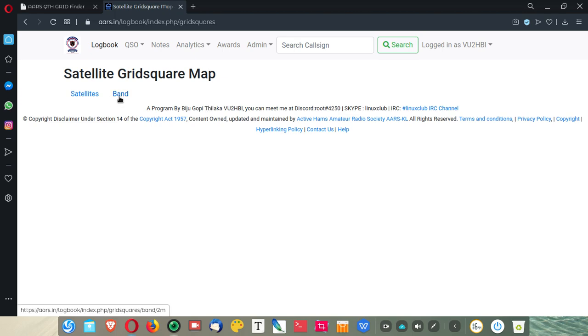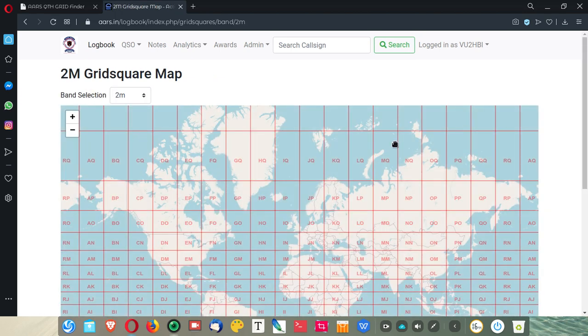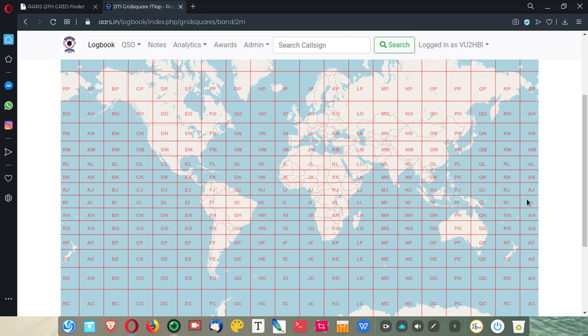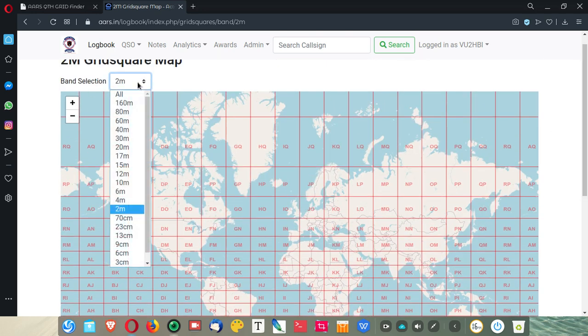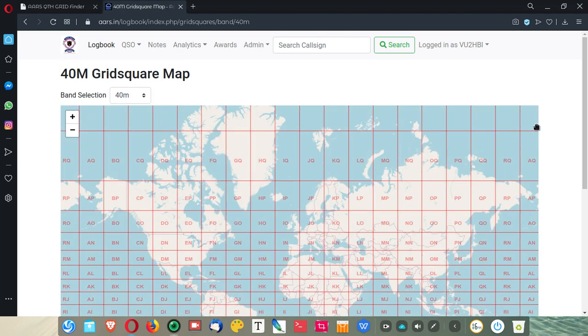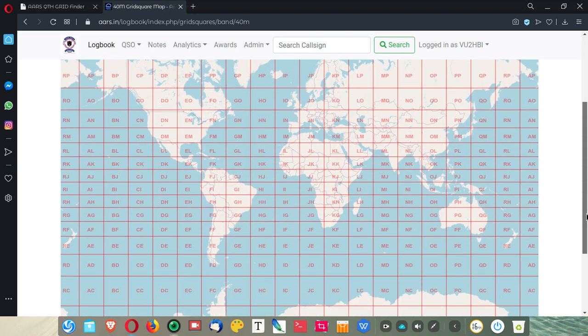You can select this based on the band. This is also the same map here. When you look here, you can see the band selection. For example, I am selecting the 40 meter band. For India, we say MK, NL, and NM; those are the India locations that come here.